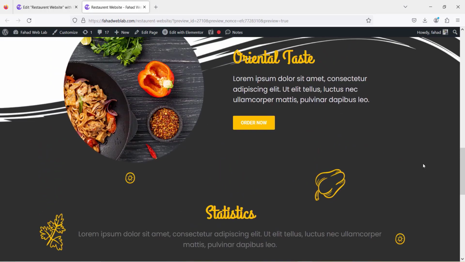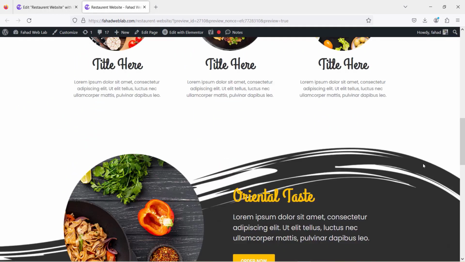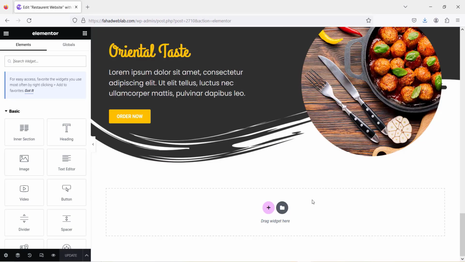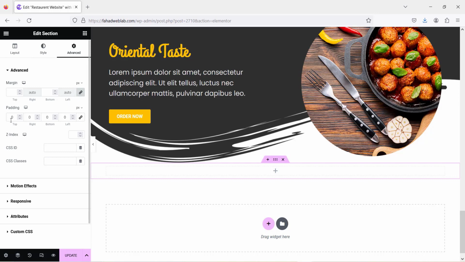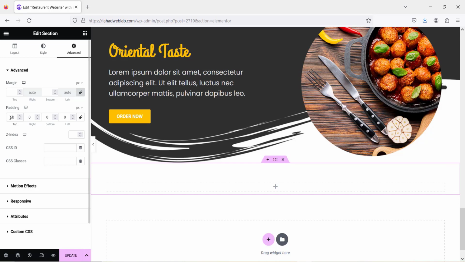Alright, this is really looking cool. Now we will create another small section that we will call review section. So let's take a new section here. Let's add some padding. Top maybe 50 pixel or 70 pixel and bottom will be 100 pixel.